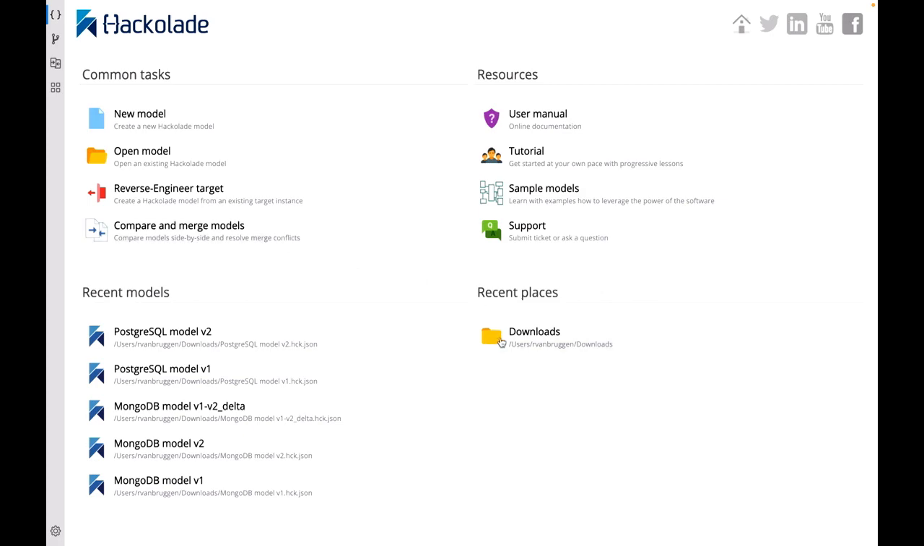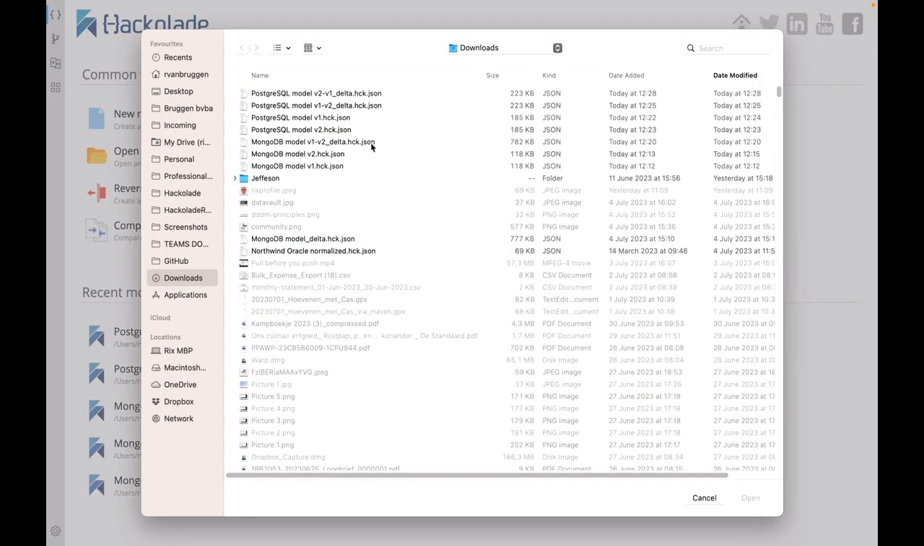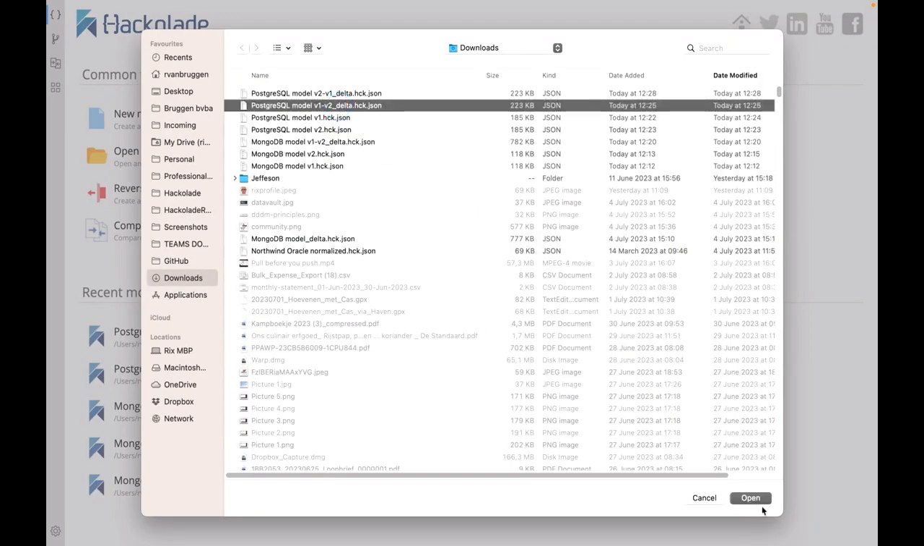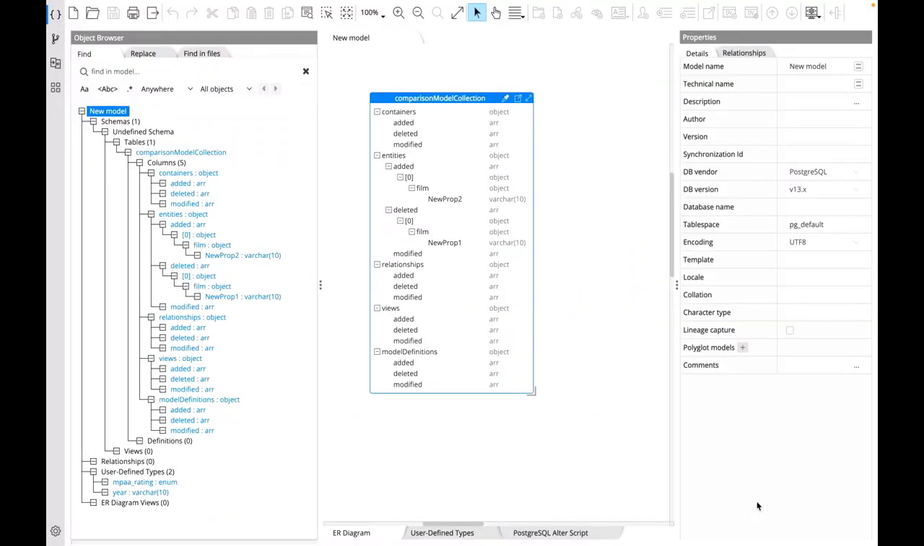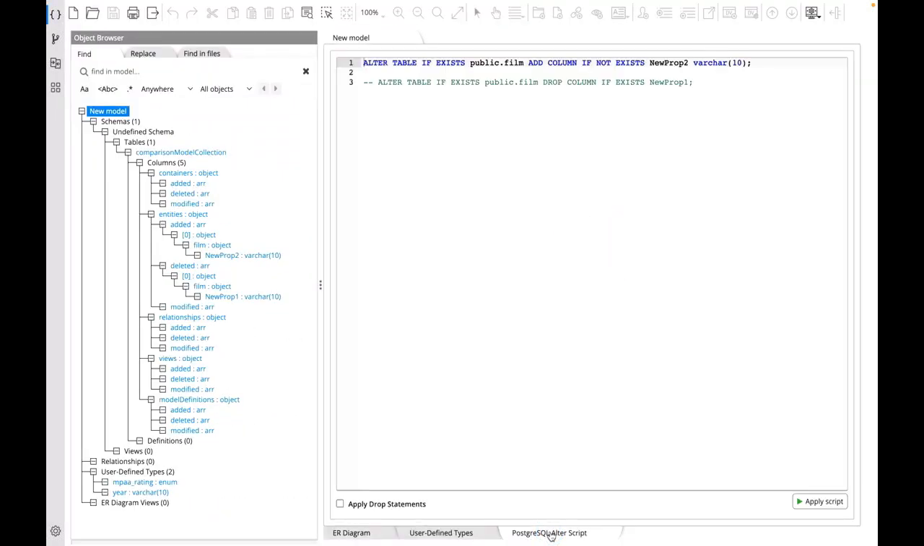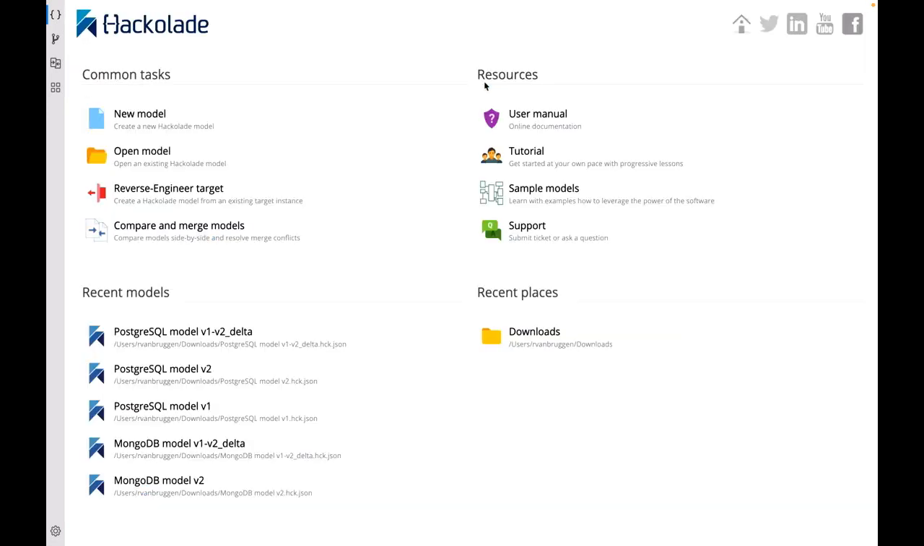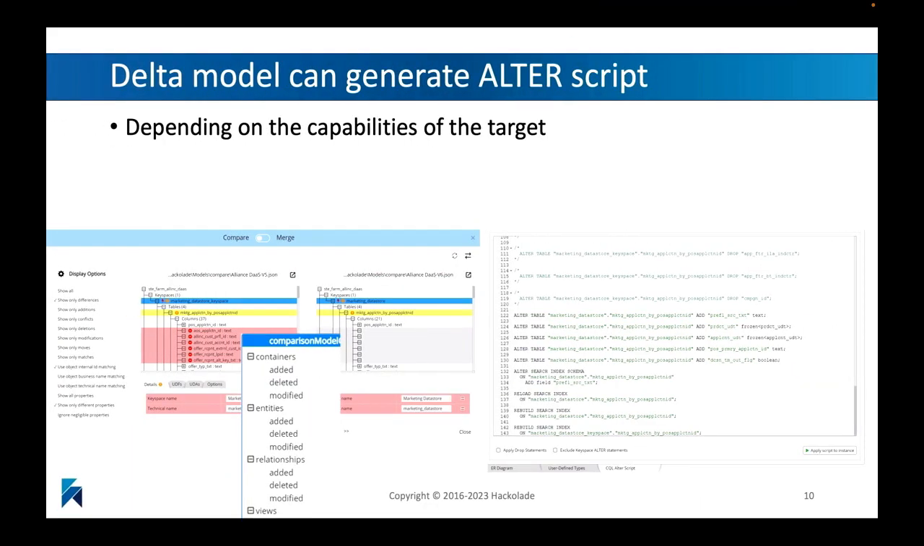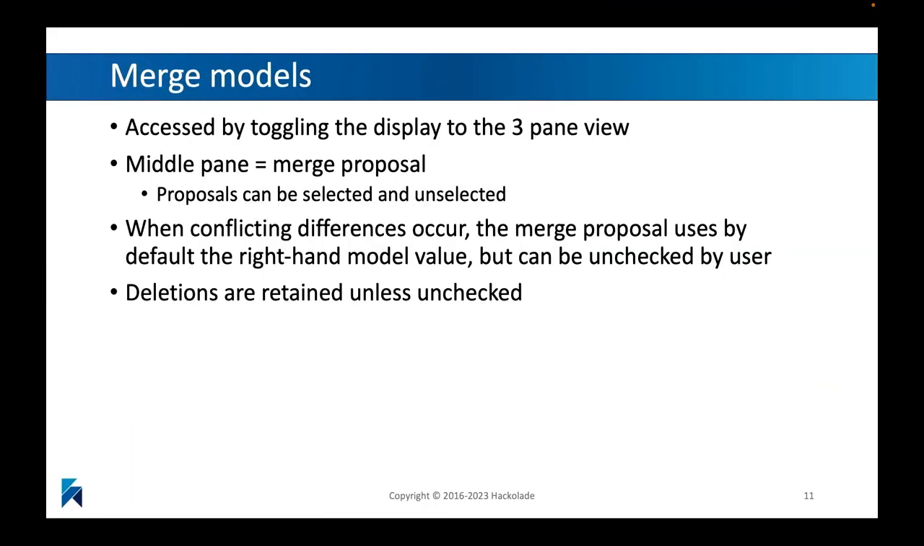But if I then open the delta model between those two Postgres models, you will see that it actually gives me an alter script. In the alter script, you will have the addition of the column and the dropping of the column. But the dropping of the column, because that's a potentially dangerous operation, is commented out. So with that, I hope you have a good example of what the model comparison is like, and we'll switch back to our presentation here to go into how you can merge models together.